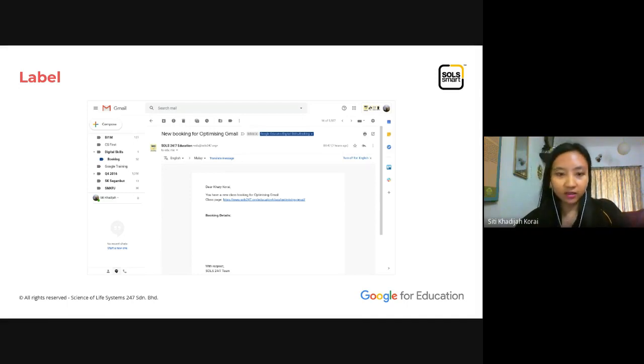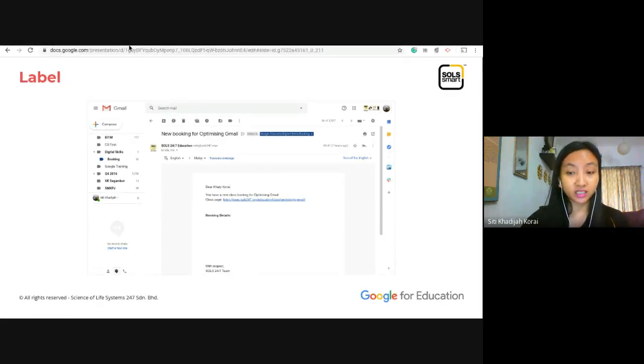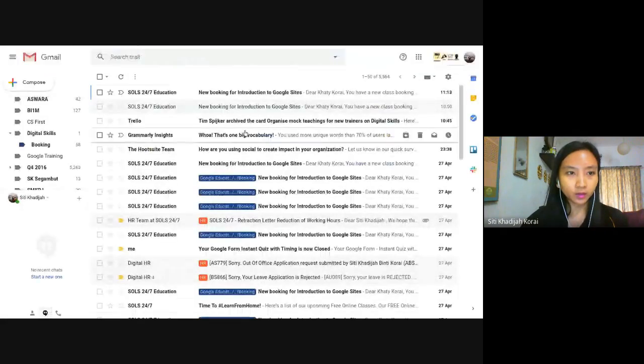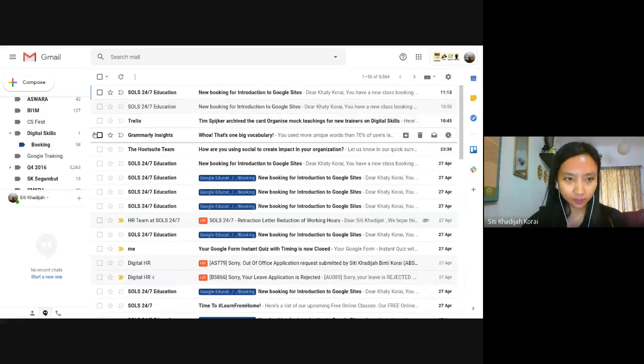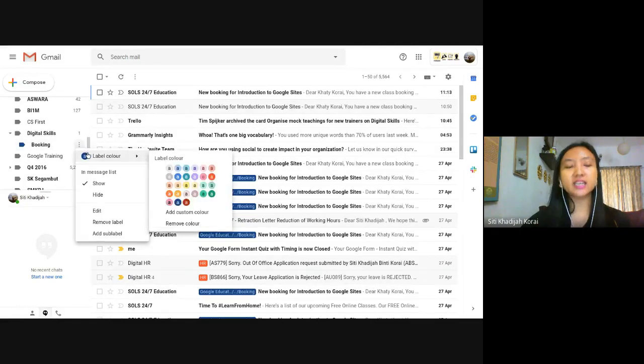The label color, so let me just demo it straight from my mail. Let's say I want to change the color. Right now it's blue. So here, just bring your cursor, you don't have to click on it yet. Just bring your cursor until you see the three dots appear. Bring your cursor to the label that you wish to change the color. Now it's already three dots, you click on it. Here, label color.